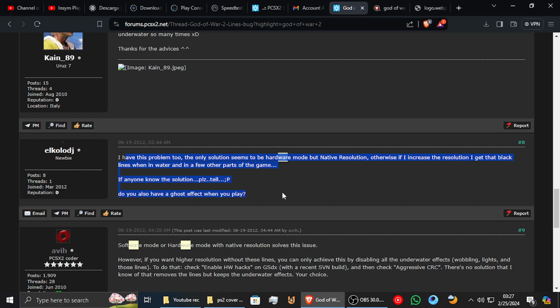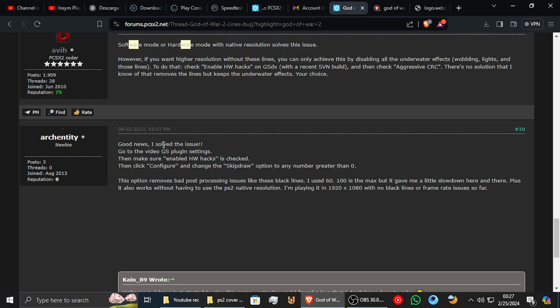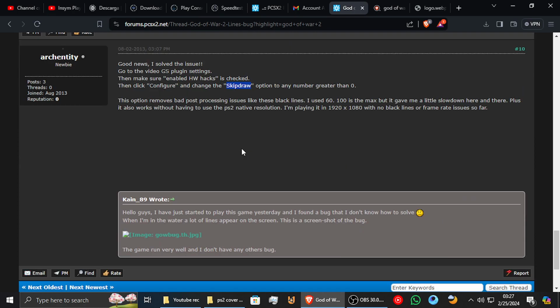Solution. Okay, so Ghost FX. When I play Ghost FX. Oh, I fixed that as well. Thank you very much. Alright, so good news, I solved the issue. Go to GS plugins. Alright, so this is not for the nightly build, my friend. Most of these people have this problem with the nightly build. So, skip draw. I tried this and it made it even worse. I showed it. It makes it worse. Piss off.